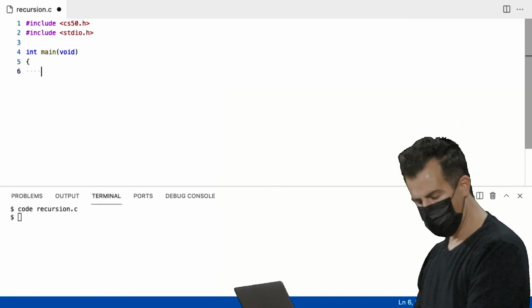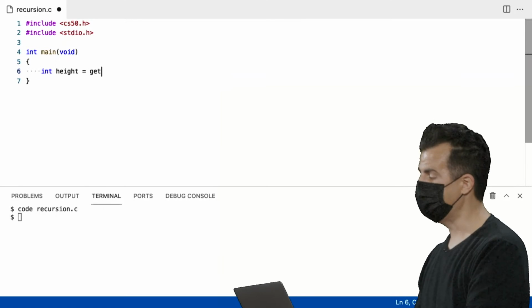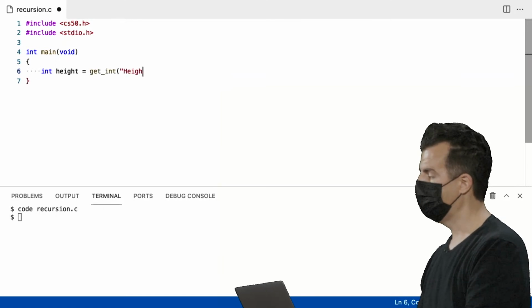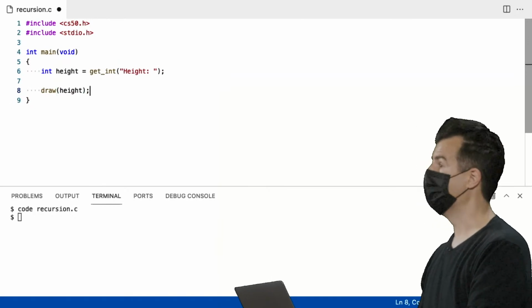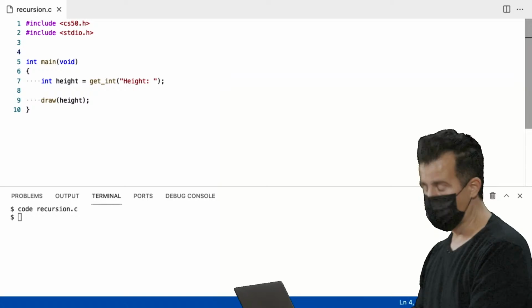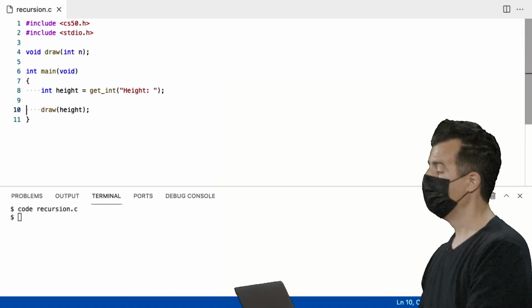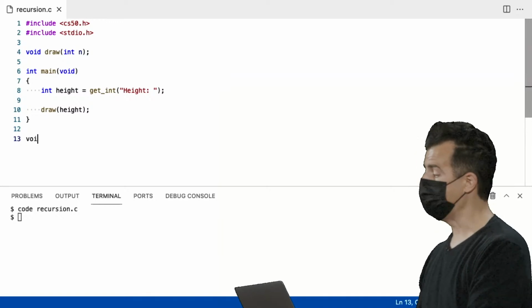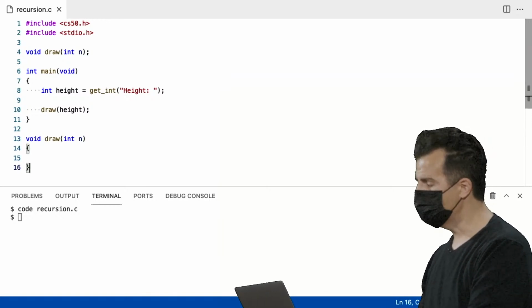And then inside of main, I'm going to do the exact same thing. int height equals get_int, asking the user for height. And then I'm going to go ahead and call draw, passing in height. So that's going to stay the same. I even am going to make my prototype the same: void draw(int n); And now I'm going to implement draw down here with that same prototype, of course. But the code now is going to be a little different.